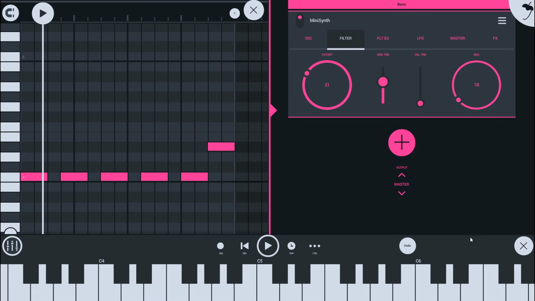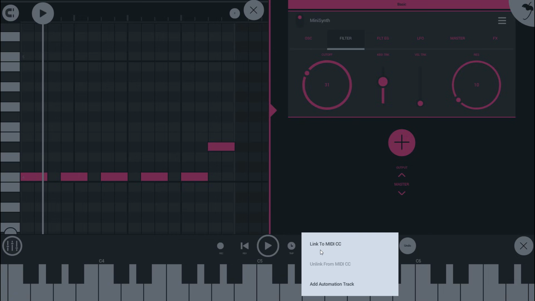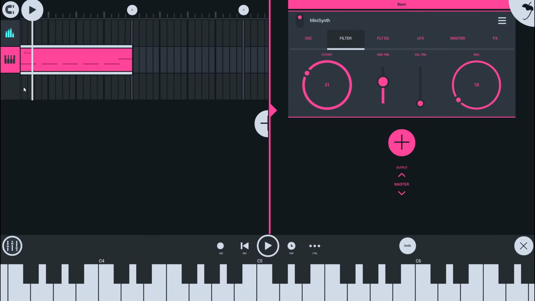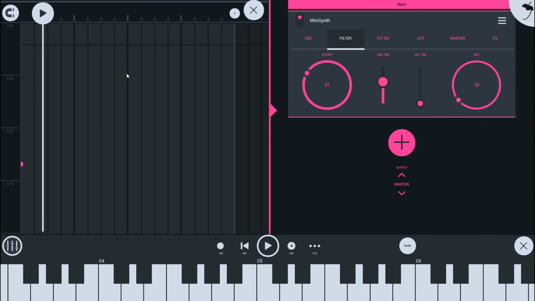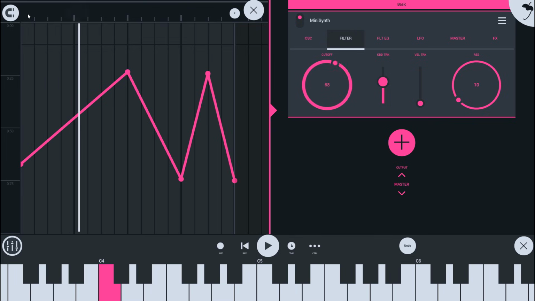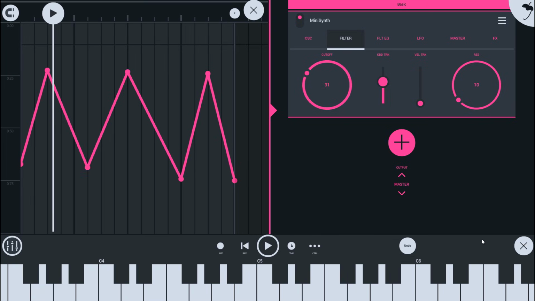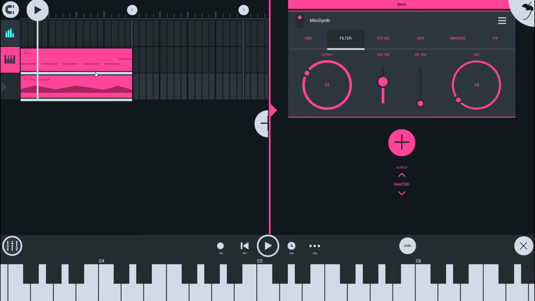You can automate these changes by moving one of the parameters, such as the filter cutoff here, then pressing the control button here, and using Add Automation Track. Close the piano roll, then tap in the automation track, then the Add Clip button to create one. Double tap to enter this clip. Now tap to add points to create your automation shape. To remove the automation, close the editor, then tap and hold the clip and choose Delete.